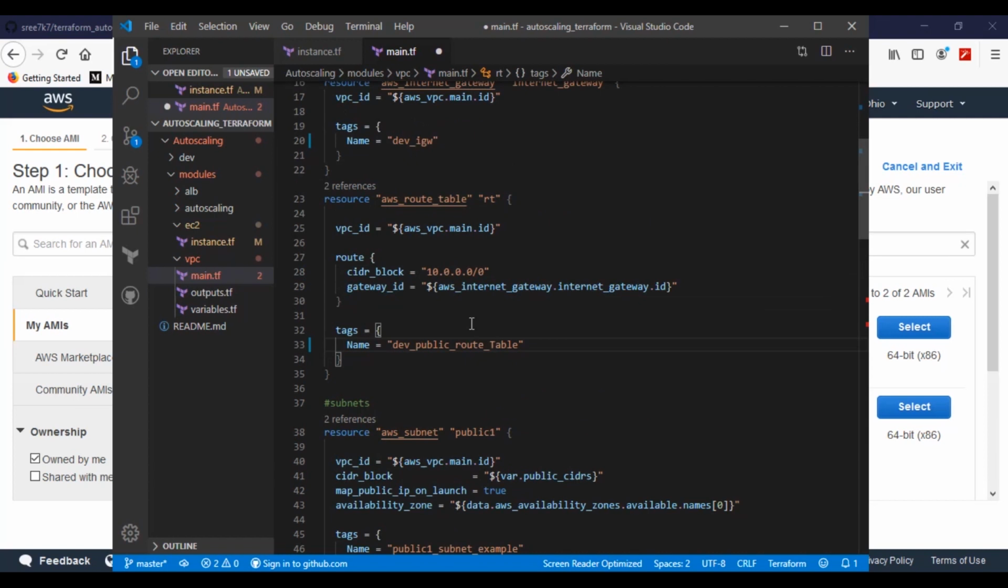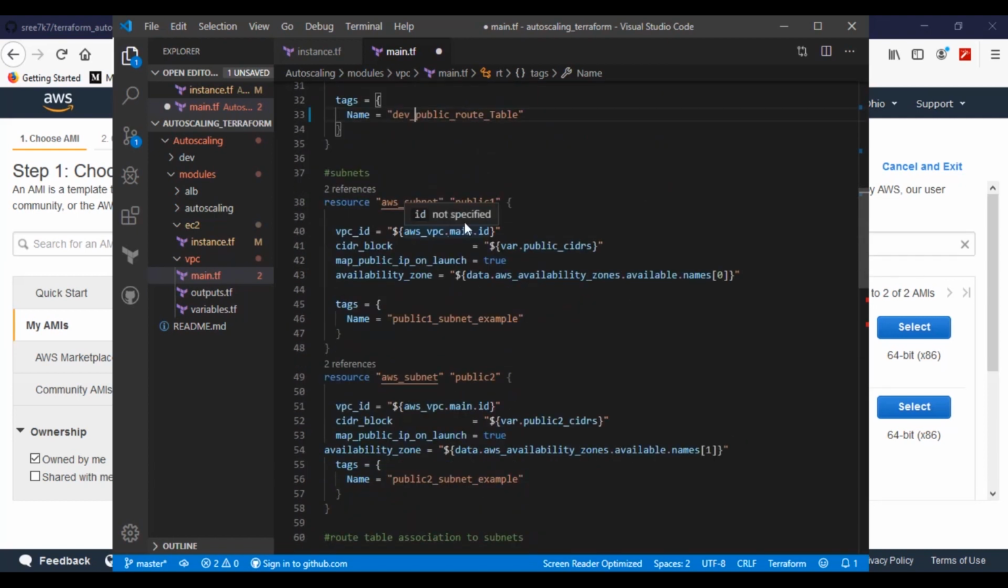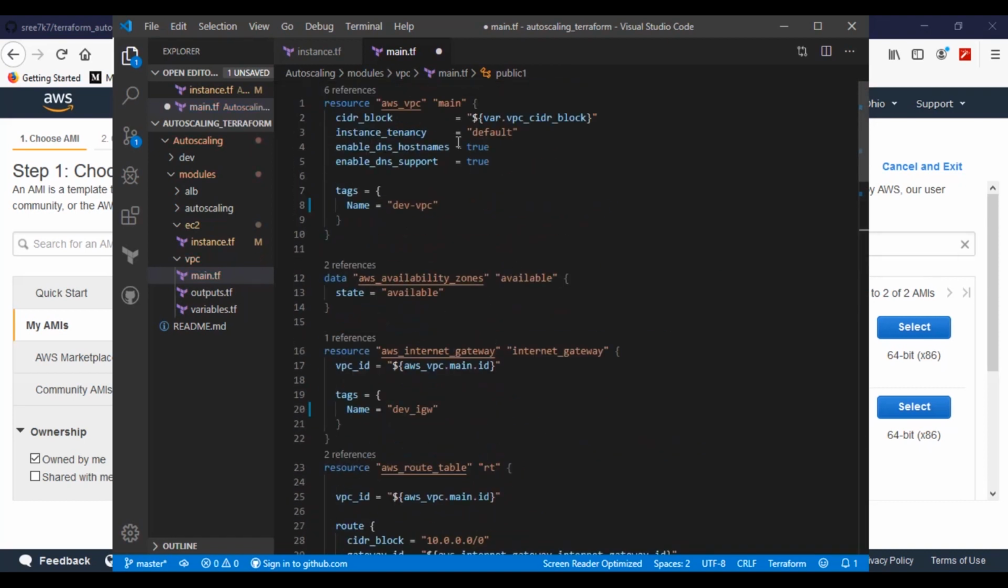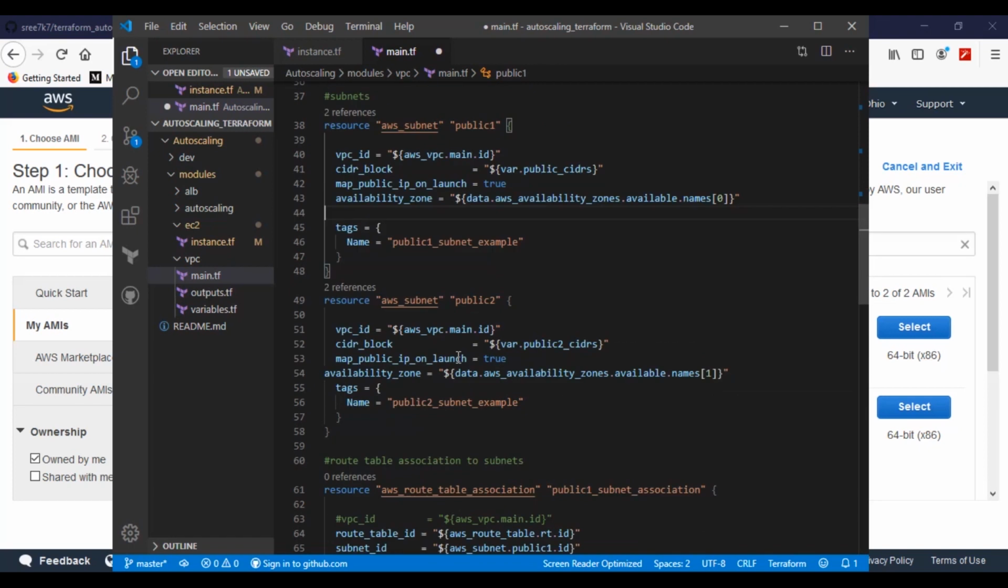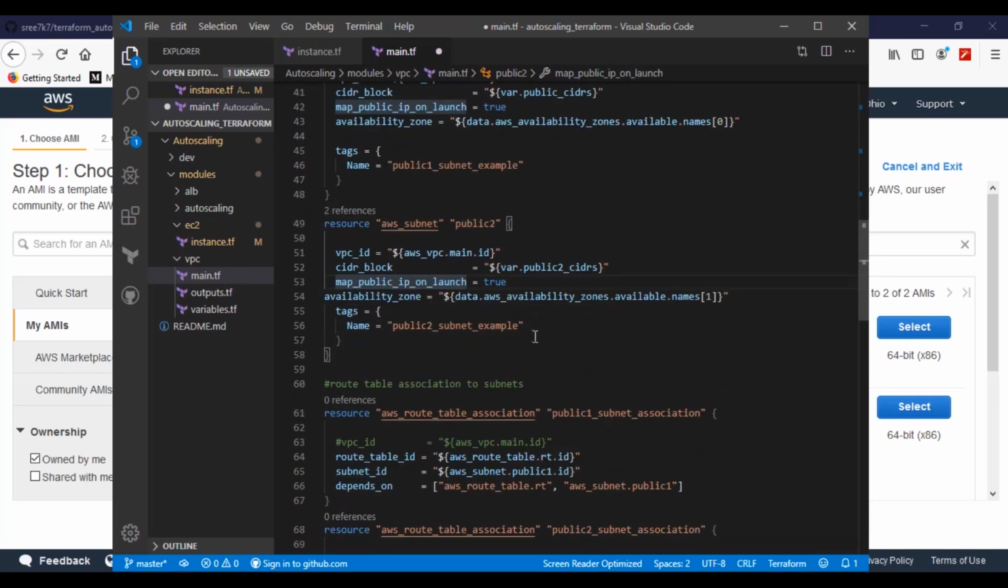Since we are using autoscaling and an application load balancer, we need two subnets. Here we have subnet 1, which is in this particular VPC, and this is subnet 2. Let me format the code. Yeah.